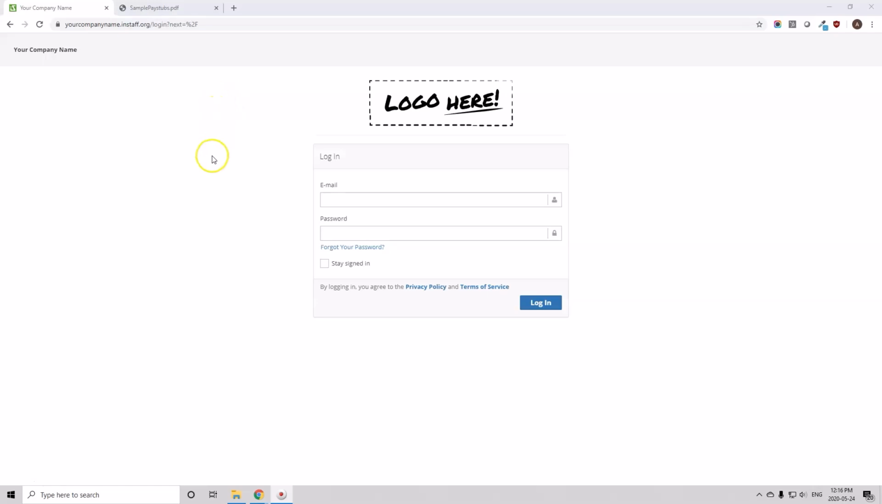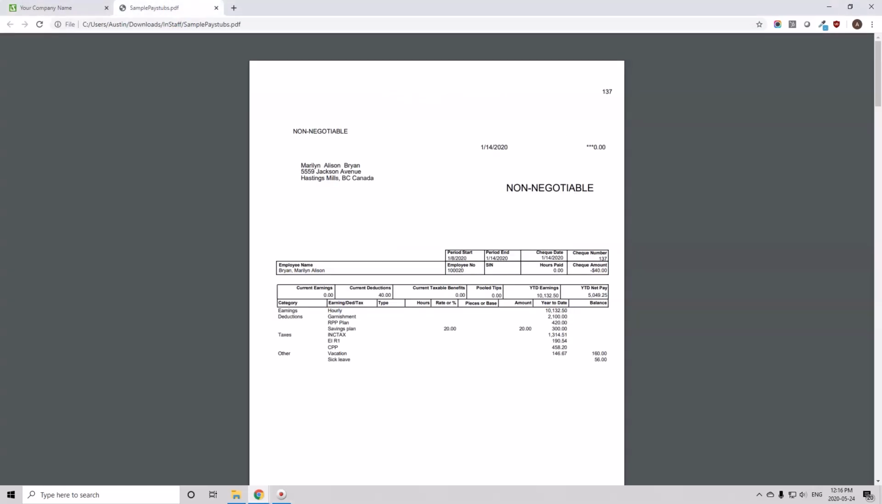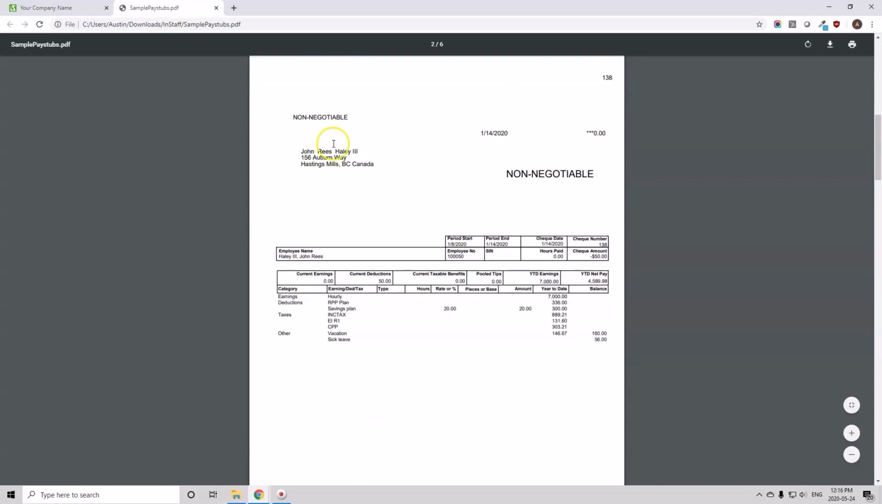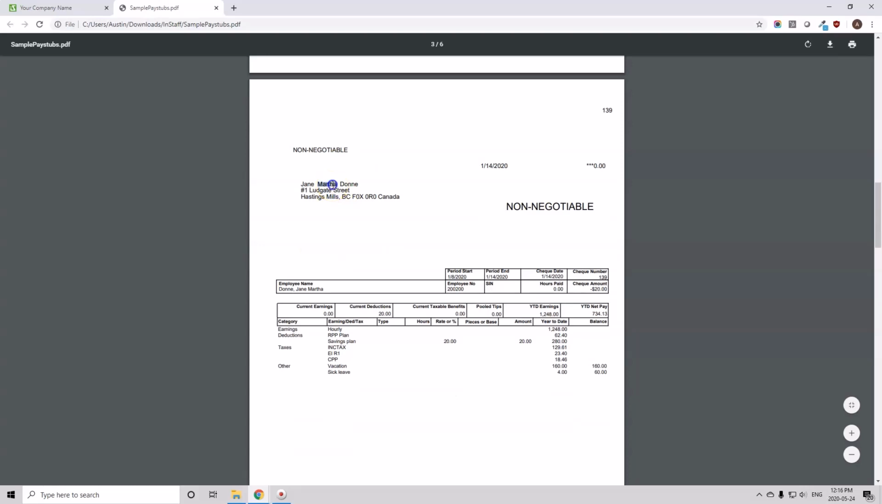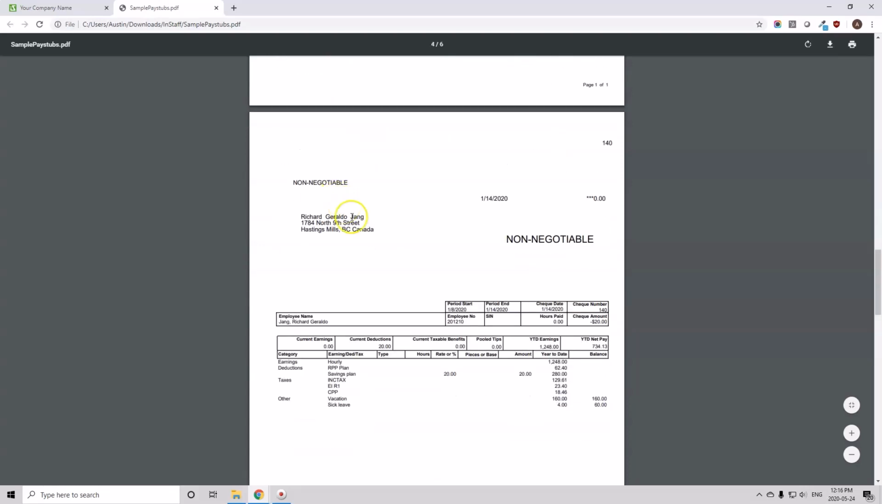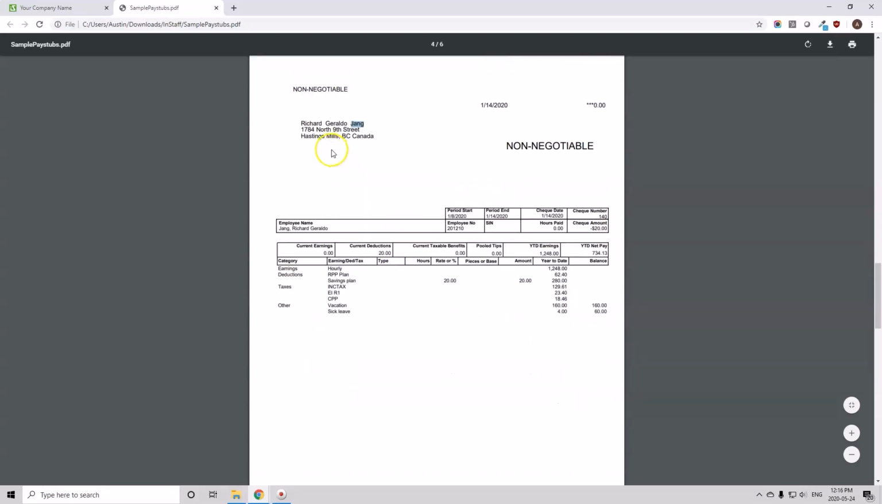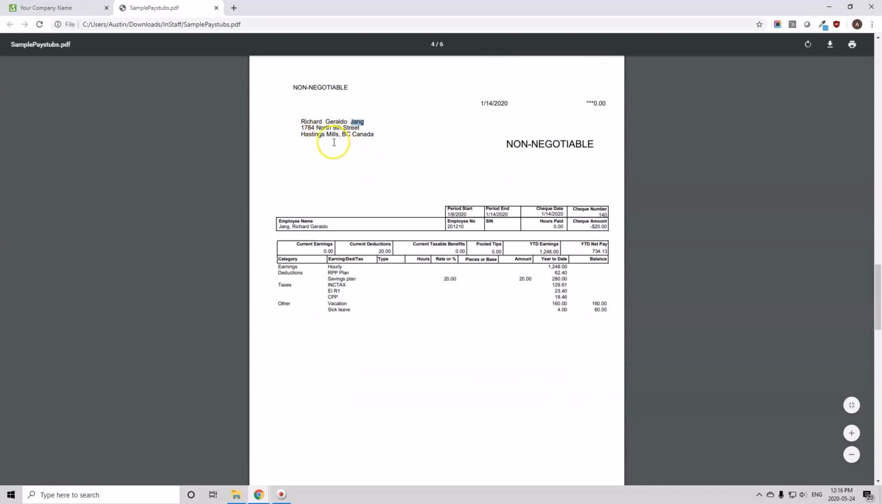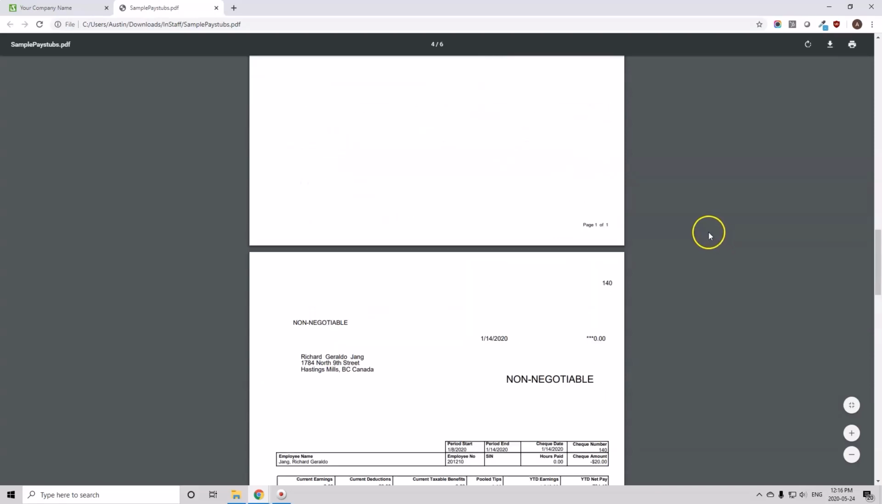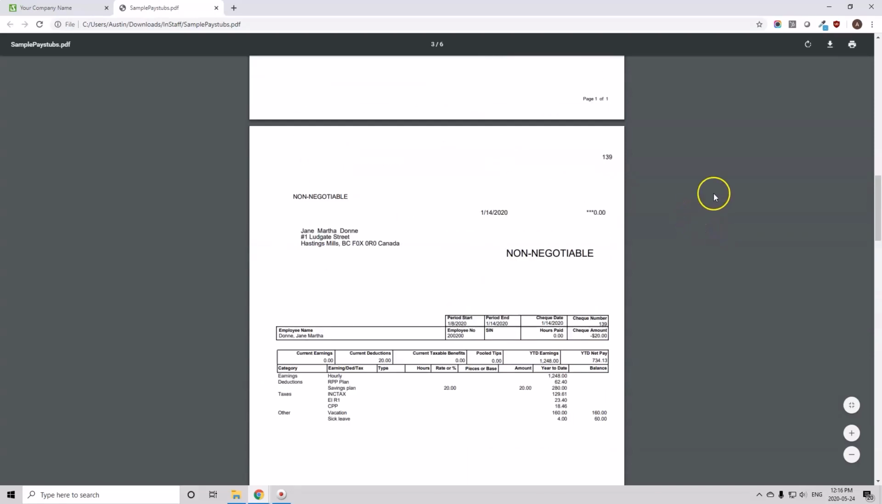InStaff works with any system that generates PDF pay stubs, and in our case today we're going to be uploading a PDF batch file. By batch file I mean that all of our employee pay stubs are in this one PDF file here. What InStaff is going to do is read this file, split them into the individual pay stubs, and deliver them to the correct employee account. If your payroll system is currently generating individual files for each pay stub, we can work with that as well.